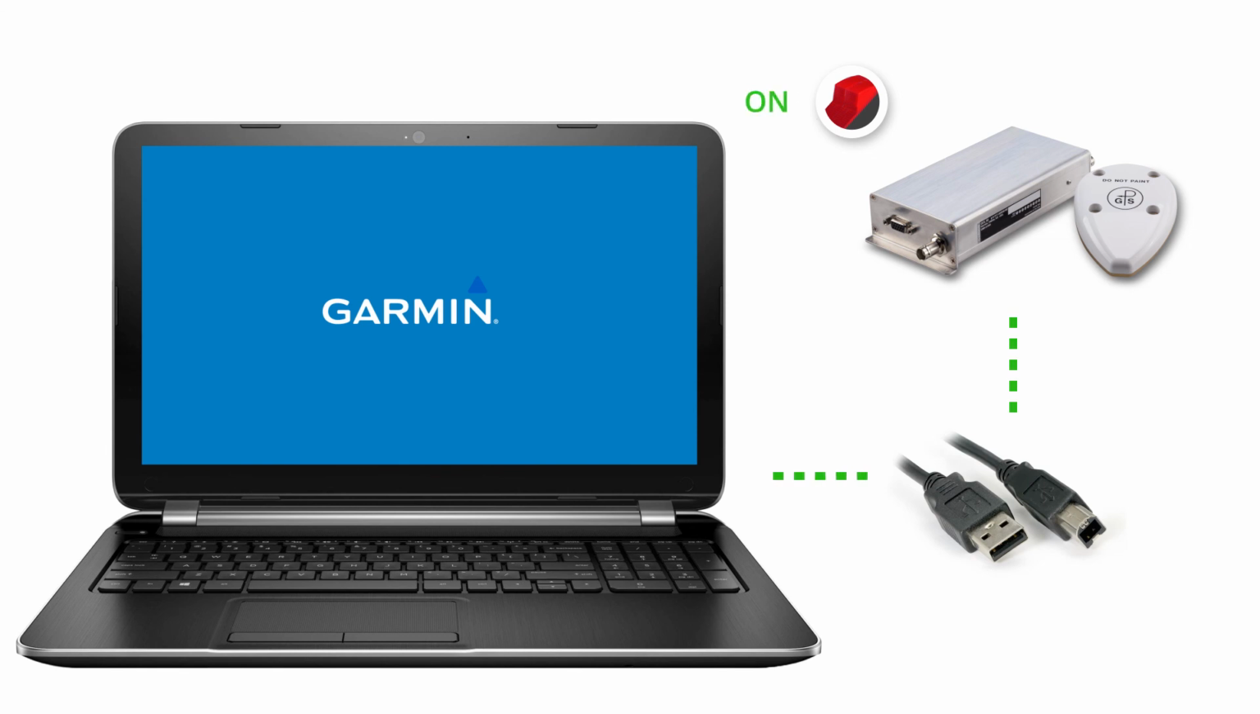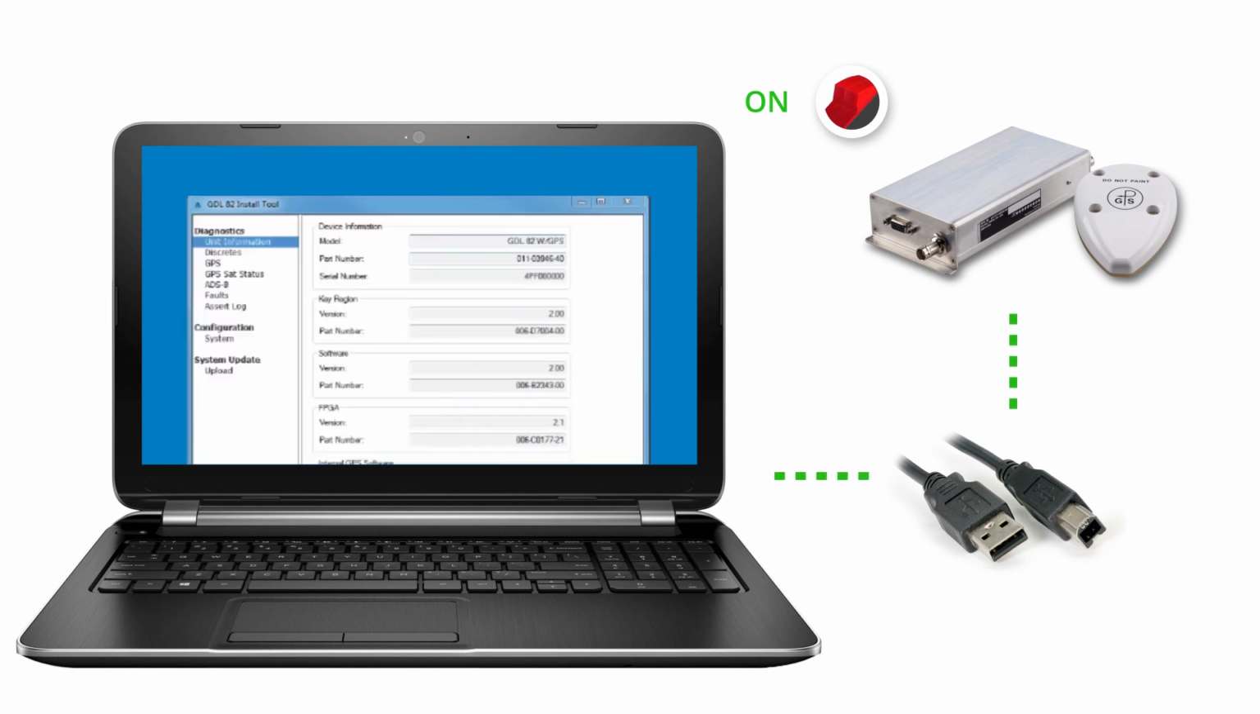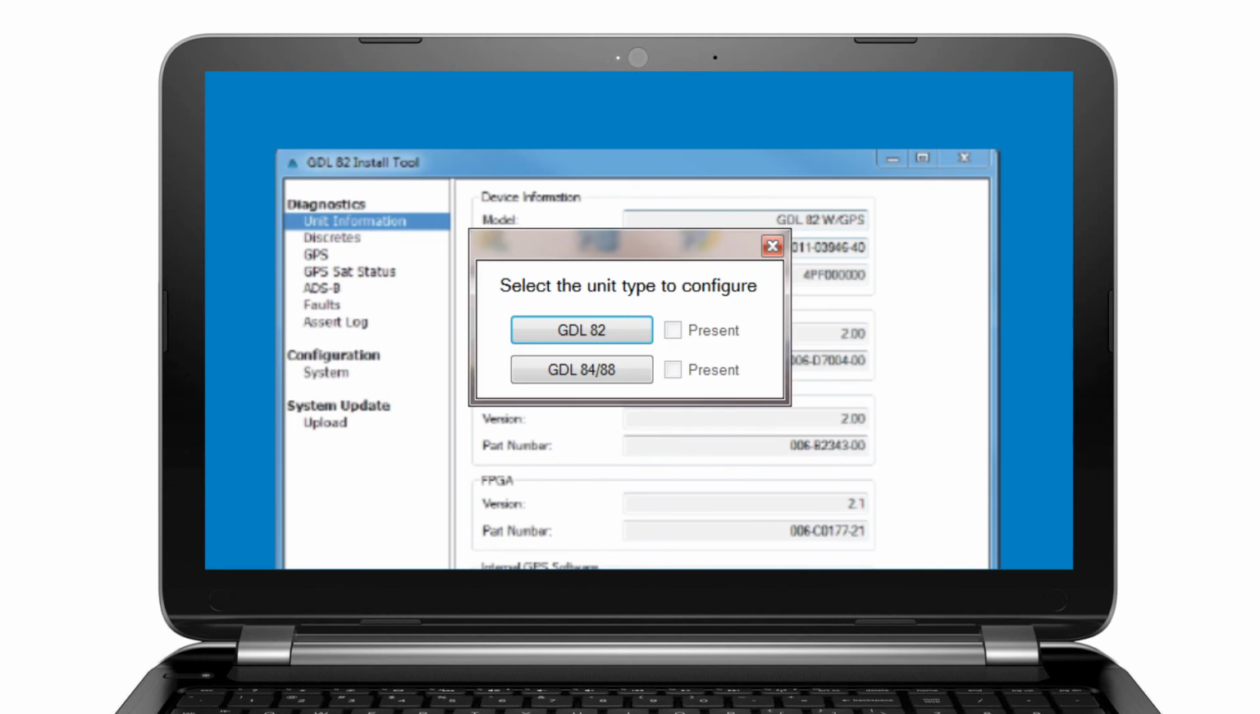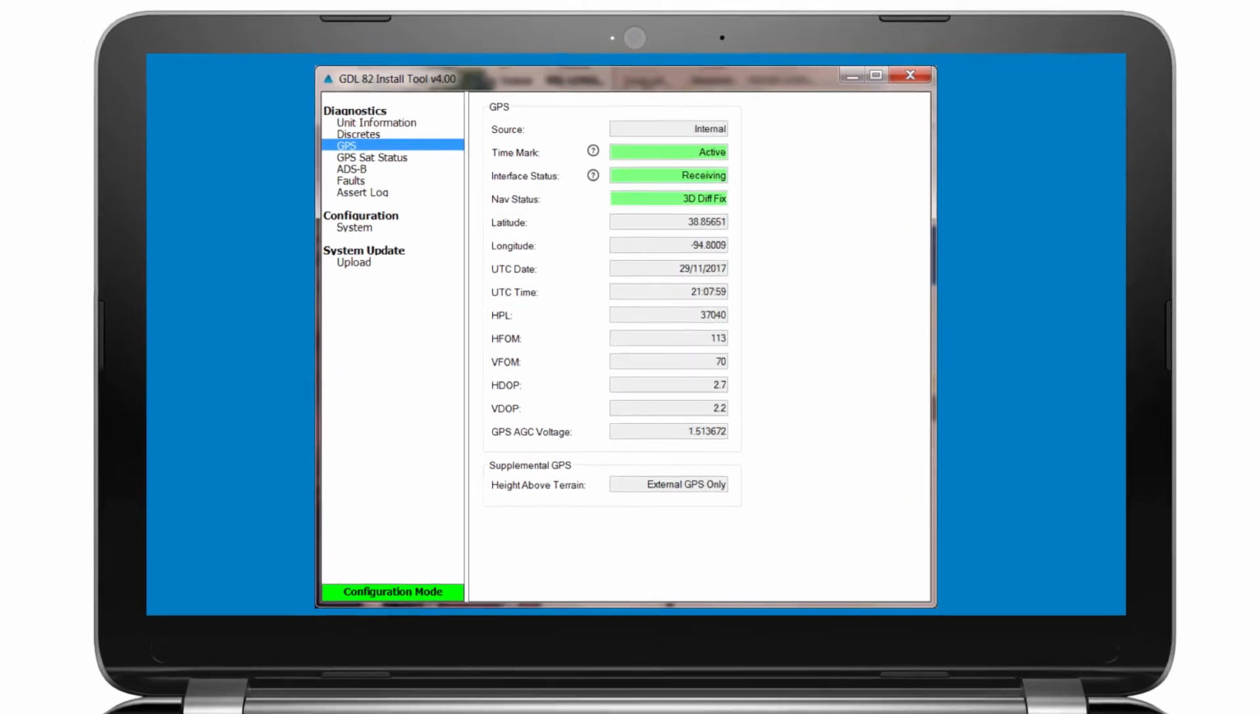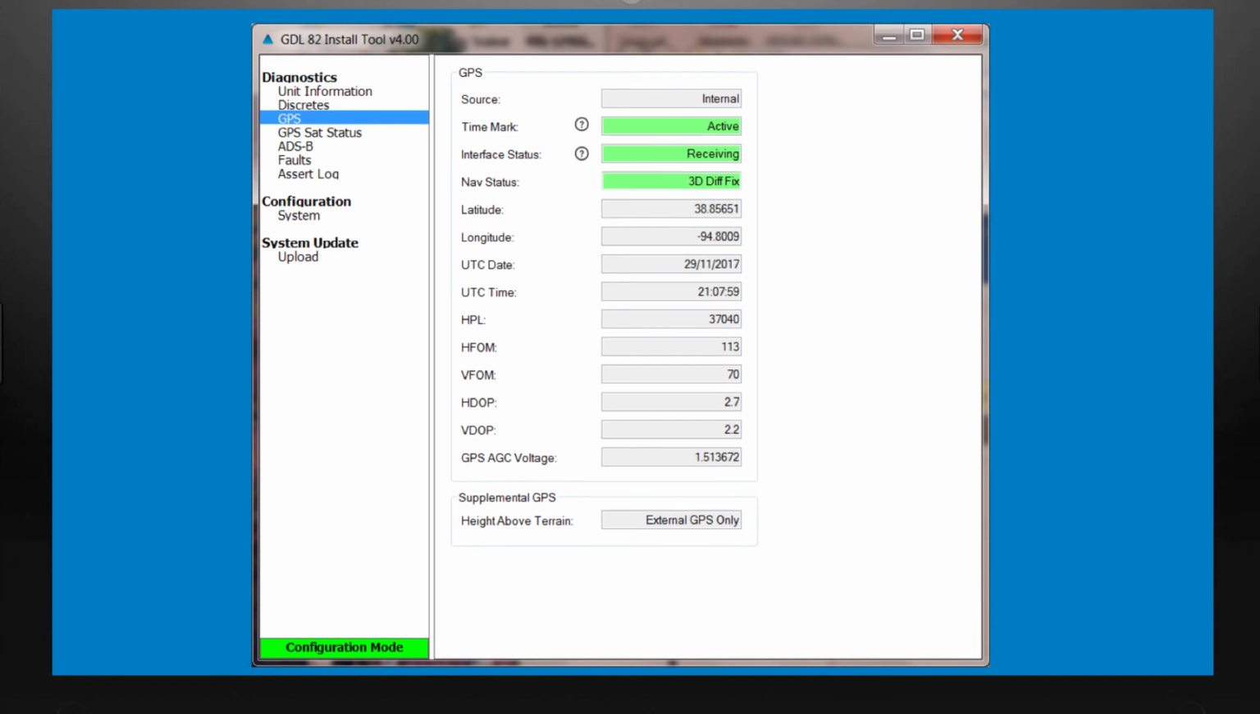Next, start the GDL 8X install tool on your computer. The GDL 8X install tool selection window will appear on your desktop. Now, this software can be used for other models of Garmin GDLs, so be sure to select GDL82 from the list. After selecting the unit type, a larger install tool window will appear on the PC screen.